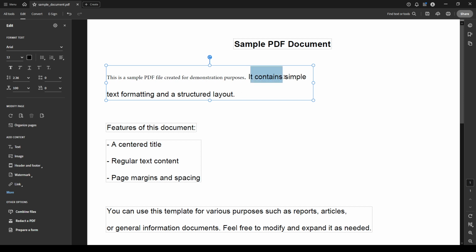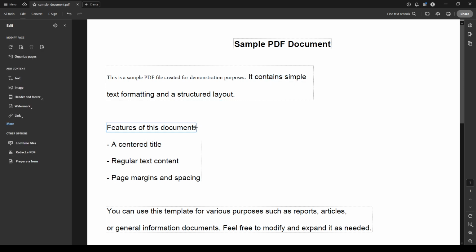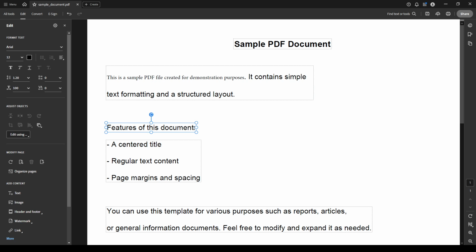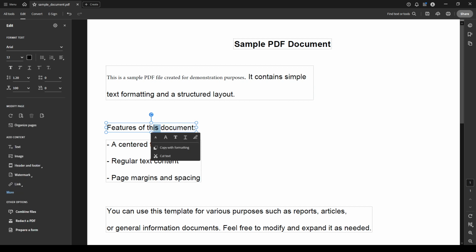Stay on the lookout for other tools such as the image editor, which allows you to insert or replace images effortlessly. You can also resize them by dragging the corners or edges to fit them perfectly within your document.